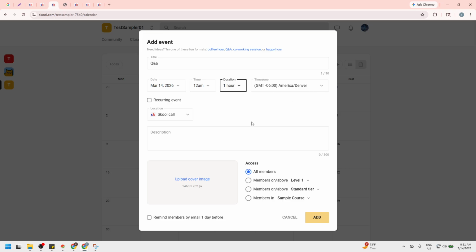Paste your meeting link in the meeting link field. This can be a Zoom, Google Meet, or YouTube Live URL. Test the link in another tab before you save, and make sure it points to the right room or live stream.